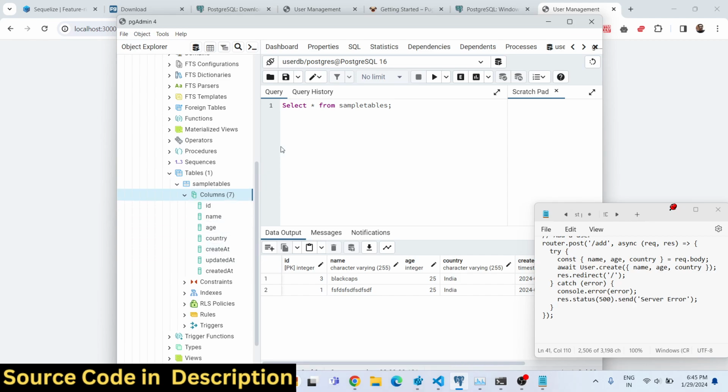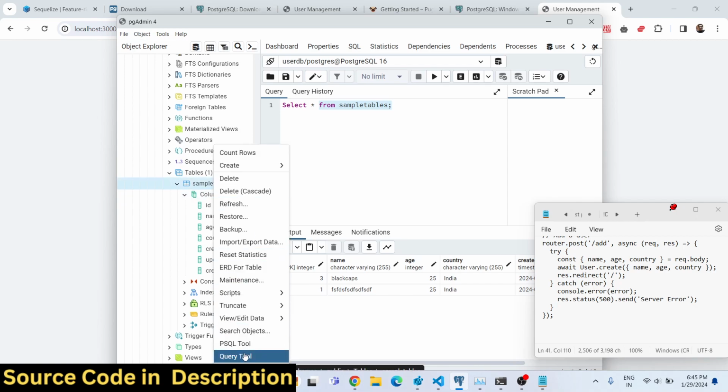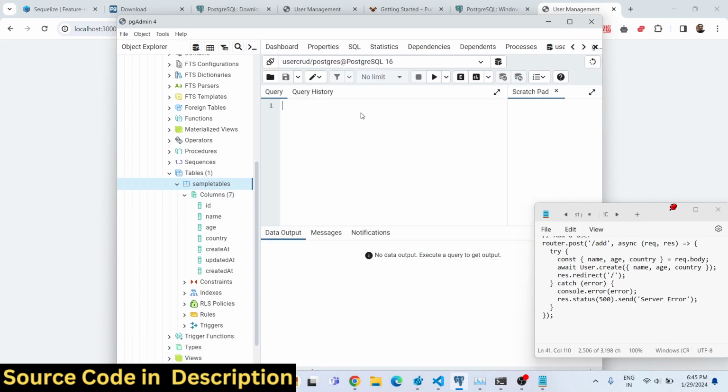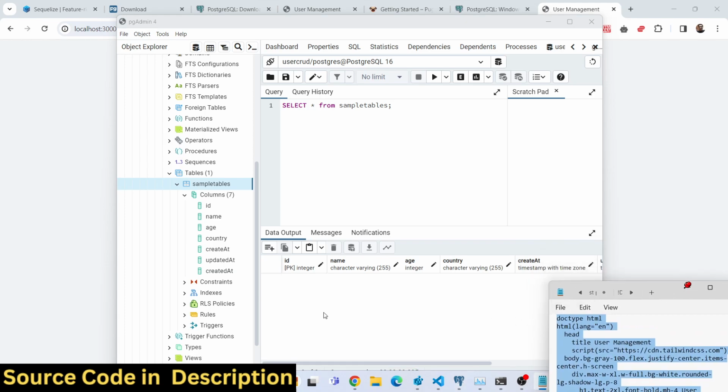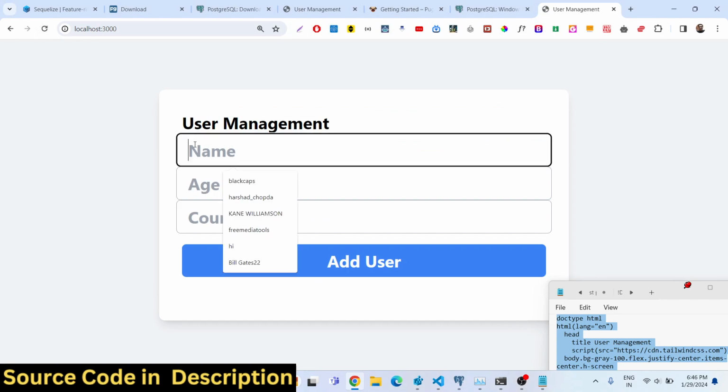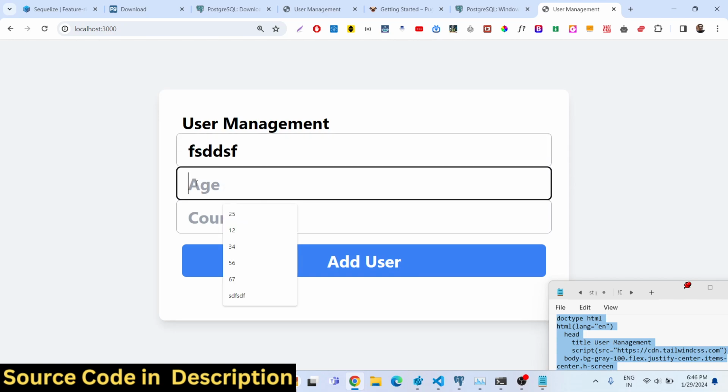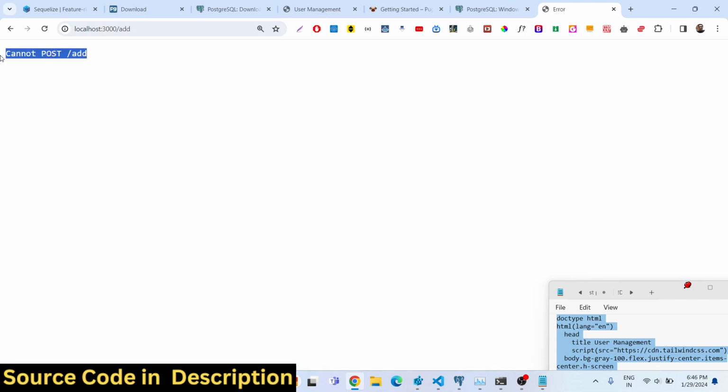Inside this, if you want to, you can select query tool, and here we can write SQL statements as well. So select star from the table name, in this case sample tables, put a semicolon and run the query here. You will basically see no records are present right here. You can see that. So nothing is present. That's why you are seeing an empty screen. So if I now try to insert one, nothing will happen because we haven't written that request. So cannot post /add. So we need to define that request.